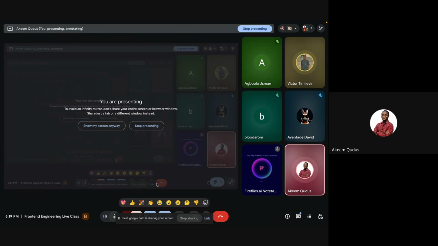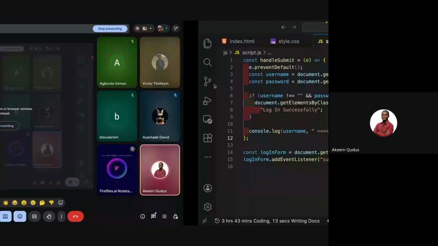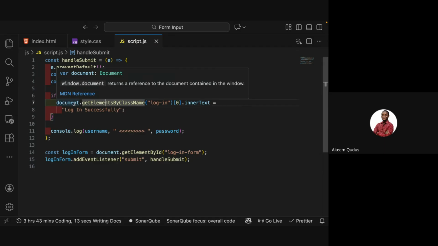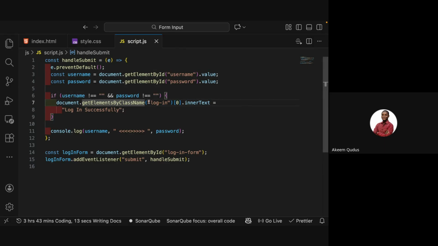Sir, can you go again? Oh, okay, yeah, sure, why not? So what we did here was, we want to change the element that has the class name of login. When you're using get element by ID, it gives you just one element. But when you are using selectors like get elements by class name, get elements by tag name, and query selector all, they will give you an array of elements.